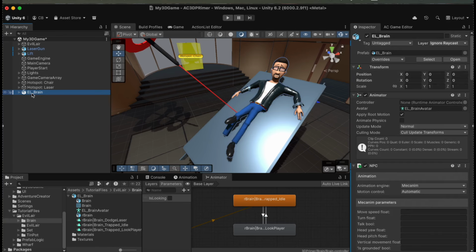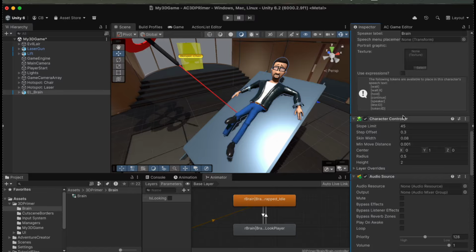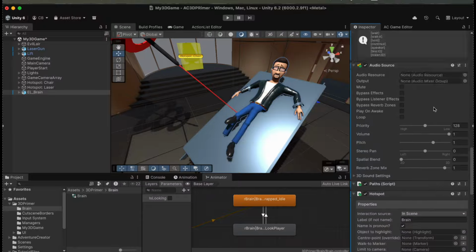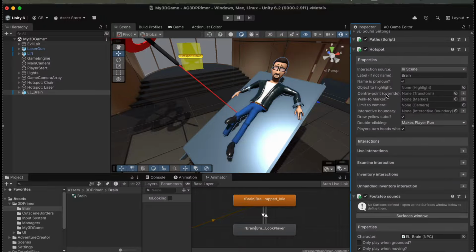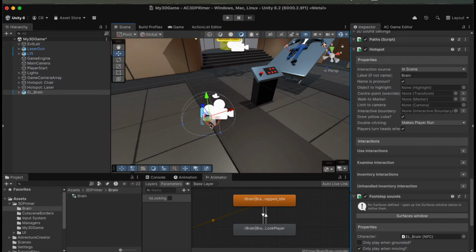Going back to our model in our scene, I'll assign this controller in the animator component and uncheck Apply Root Motion. Scrolling further down, we'll remove the character controller because he's not going to be moving around. And you can also see we have a hotspot component on his root, and this is going to be located at the origin of this character, which is actually in the middle of the scene here.